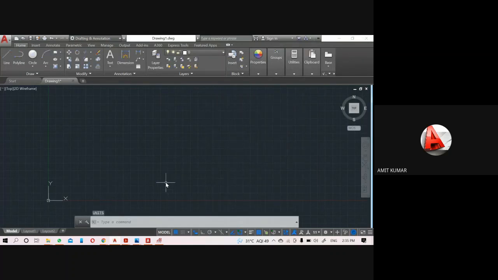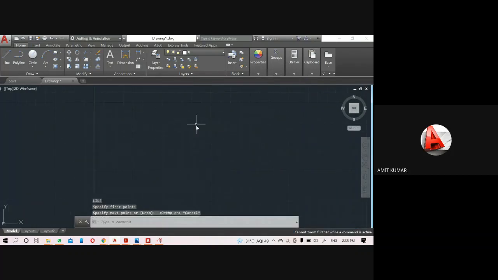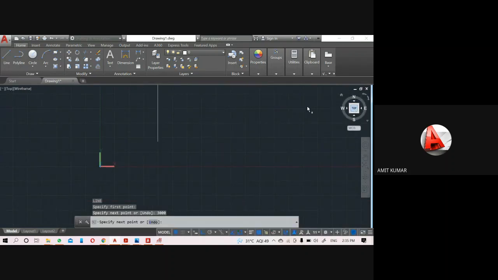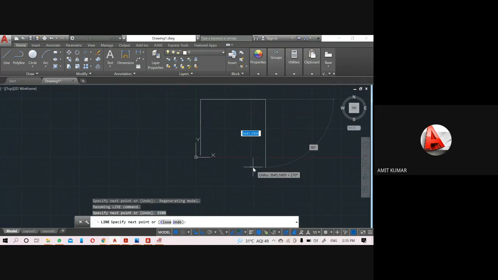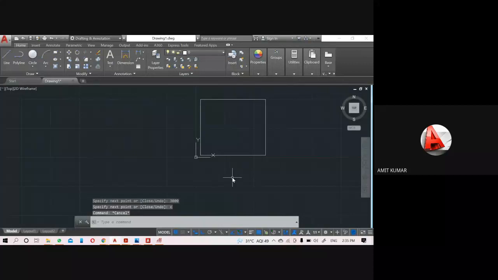So here I will create a base plan. Here I want to create it with 3000, that will be your 3 meter length. Then after here it is 3500, then 3000 again, and close it. Now I will copy it. Just wait.